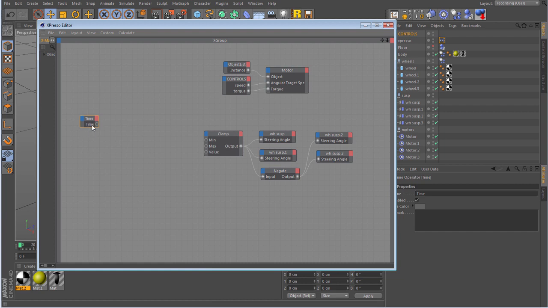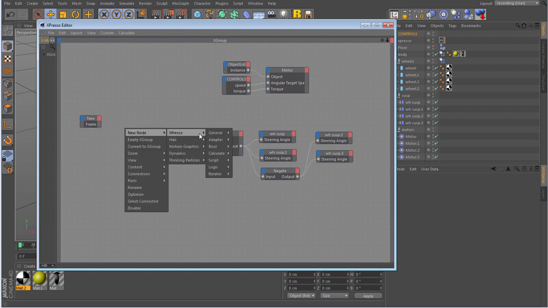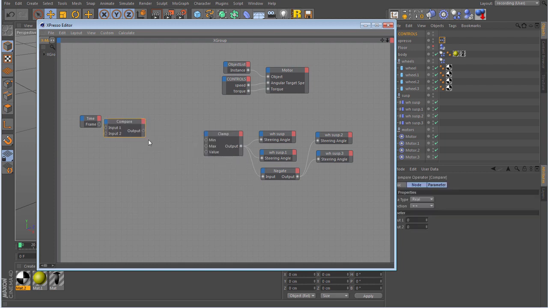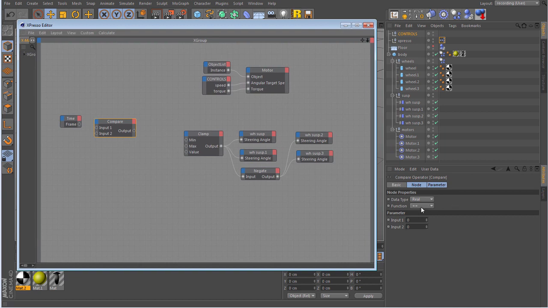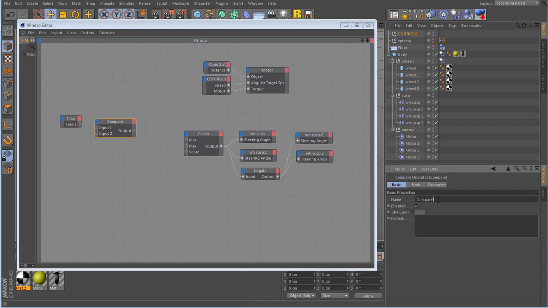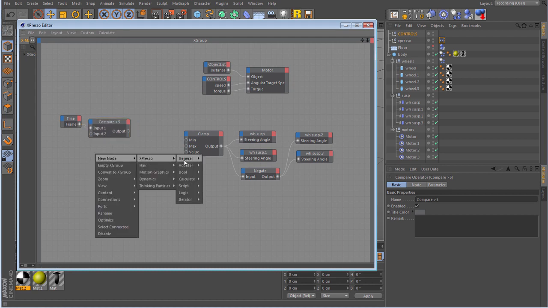So we'll go time, delete, frame, and we've got to say when this is greater than 5. So we want logic compare, greater than 5. I'll just write this into its title bar, greater than 5. Okay. Compare greater than 5, and this compare node is usually hooked up to its little brother down here, the condition node.